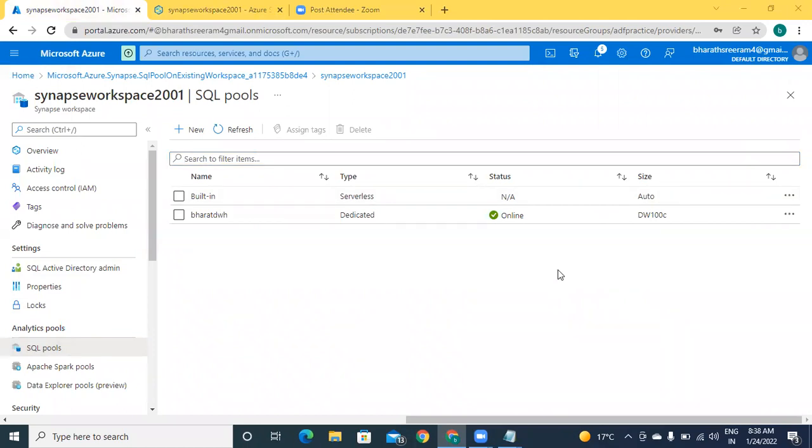Serverless is auto-created and dedicated is the custom one. Auto-created means? Created by Azure. Okay, created by Azure. When will that be activated? When you submit a job, remember. Whenever you have some scripts or something to run, during that time the serverless will get activated.